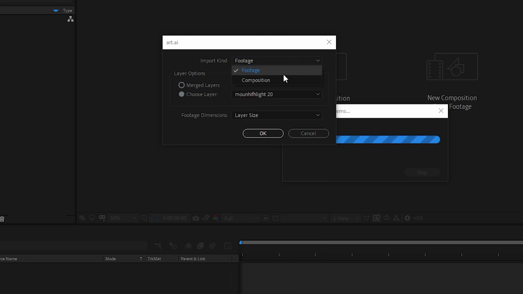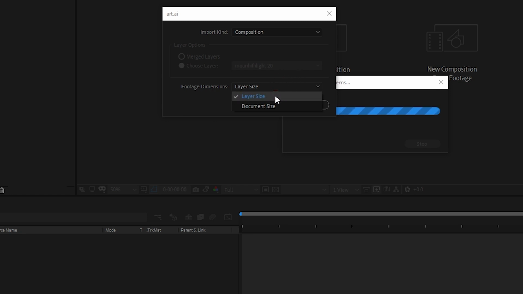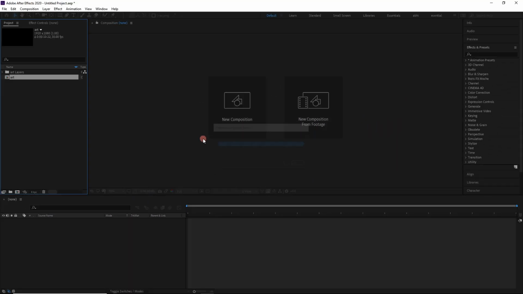The second import kind is composition. This is the option I use most of the time. It will import as a composition in which you will have all the layers of your artwork as individual layers. Under composition, you can choose the dimension of your artwork as layer size or document size. Layer size will import the artwork in the size of the layer bounding box, and document size imports the artwork in the size of the artboard of the document. To move objects easily, we need this document in layer size. Click OK and After Effects will automatically create a comp of your artwork.